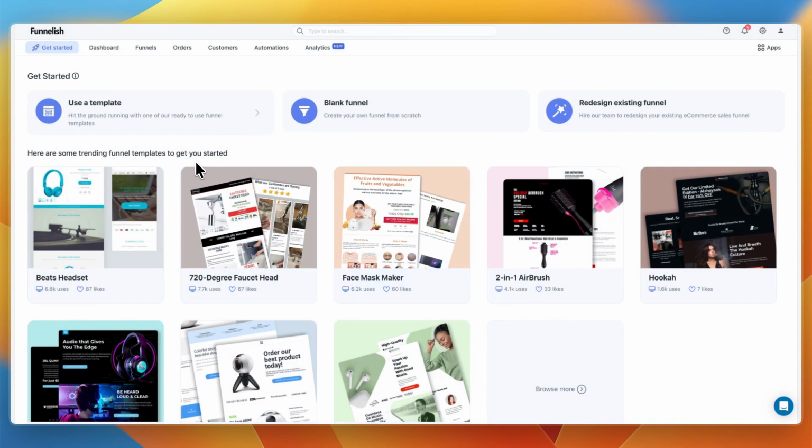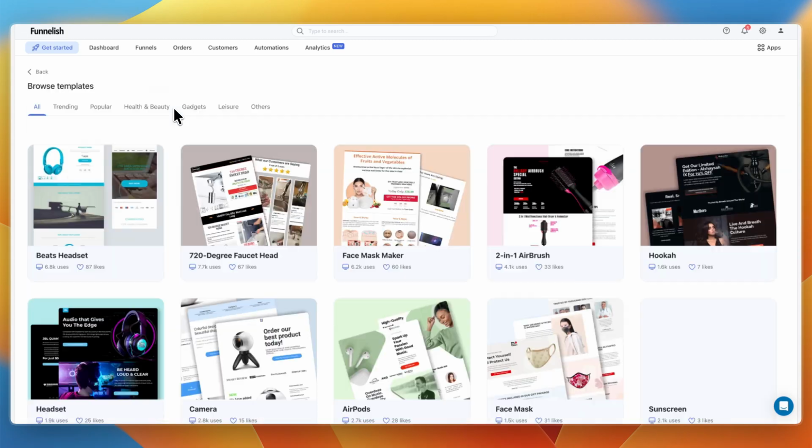Now here you have a few options. You can use a template, use a blank funnel, or a pretty cool feature, you can redesign an existing funnel where you can hire their team to redesign your existing e-commerce sales funnel. So whichever one you want to get started with, just select it. The easiest way to get started is of course to use a template. I would also recommend this to just get a hang of the basics.